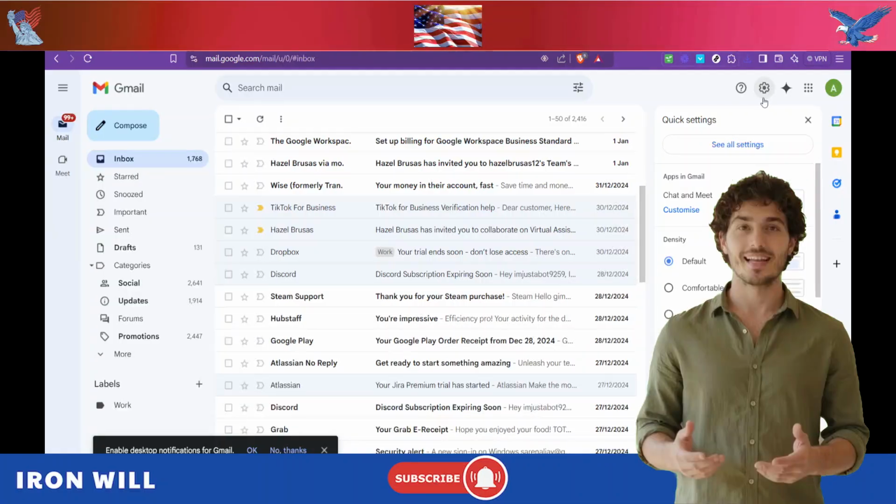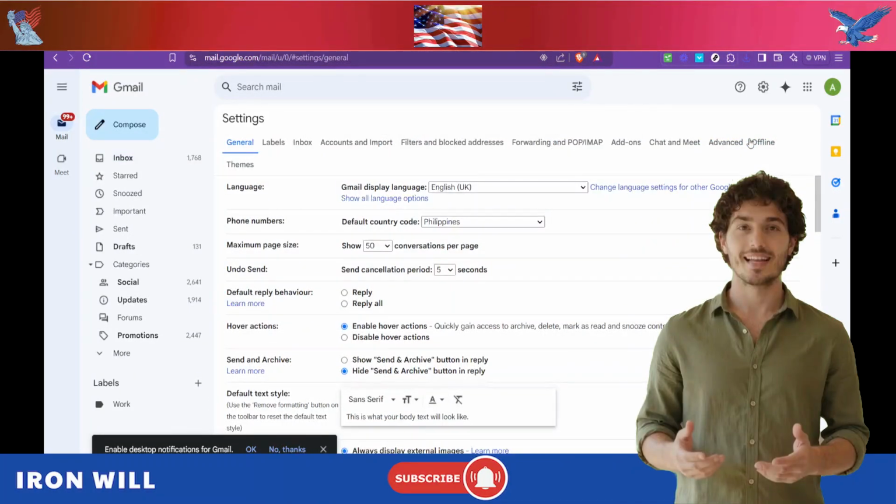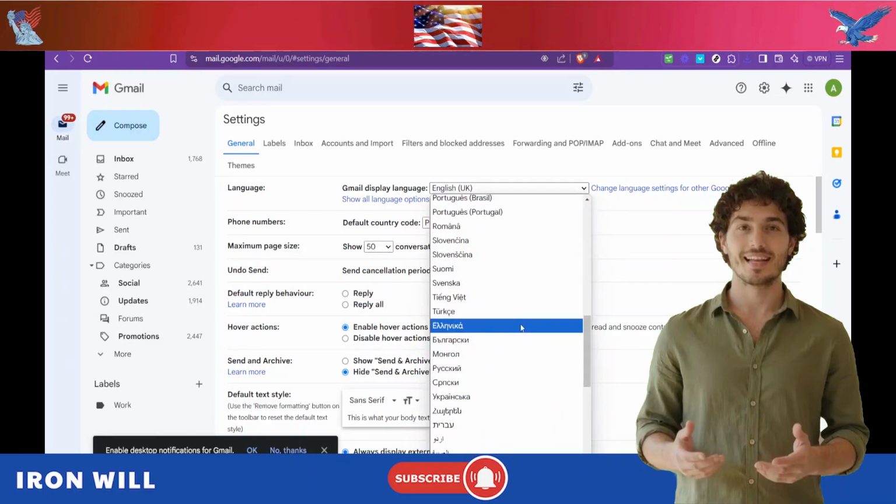This small icon serves as the portal for personalizing your Gmail experience, and today, it's our tool for switching the interface to Japanese. After selecting the gear, a menu will drop down. You need to find and click the option labeled See All Settings. This will open a detailed menu where you can modify nearly every aspect of your Gmail account.